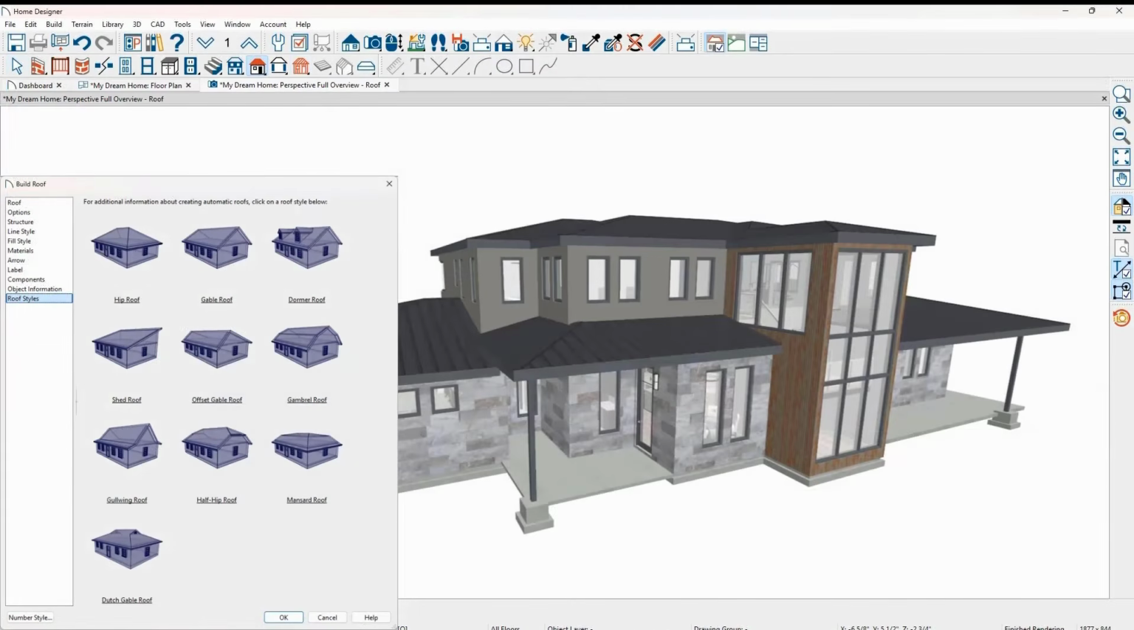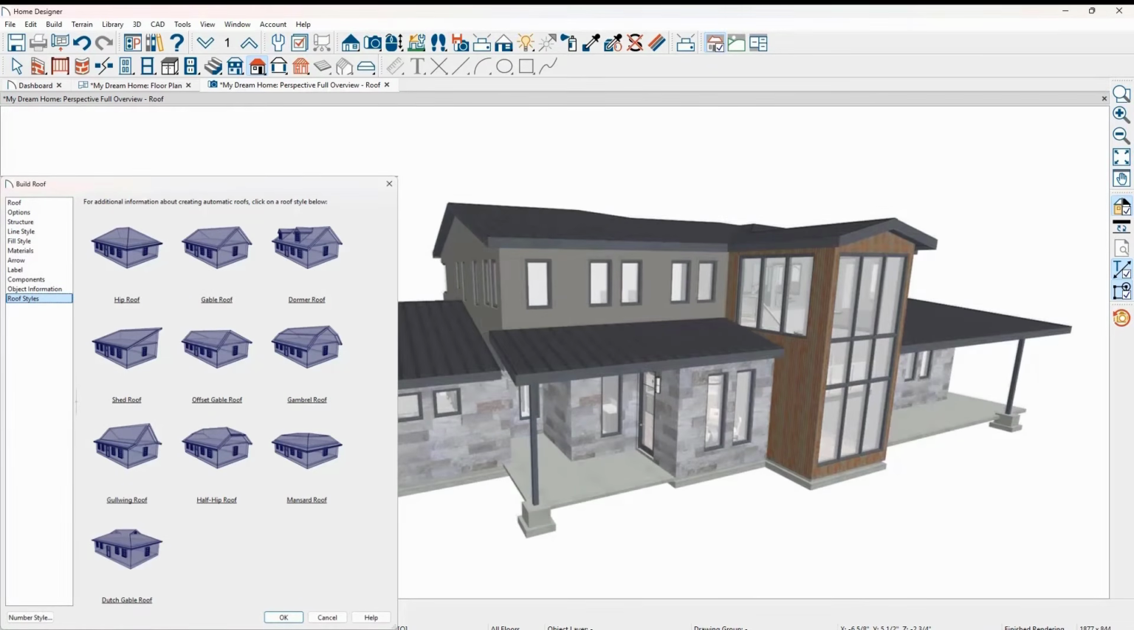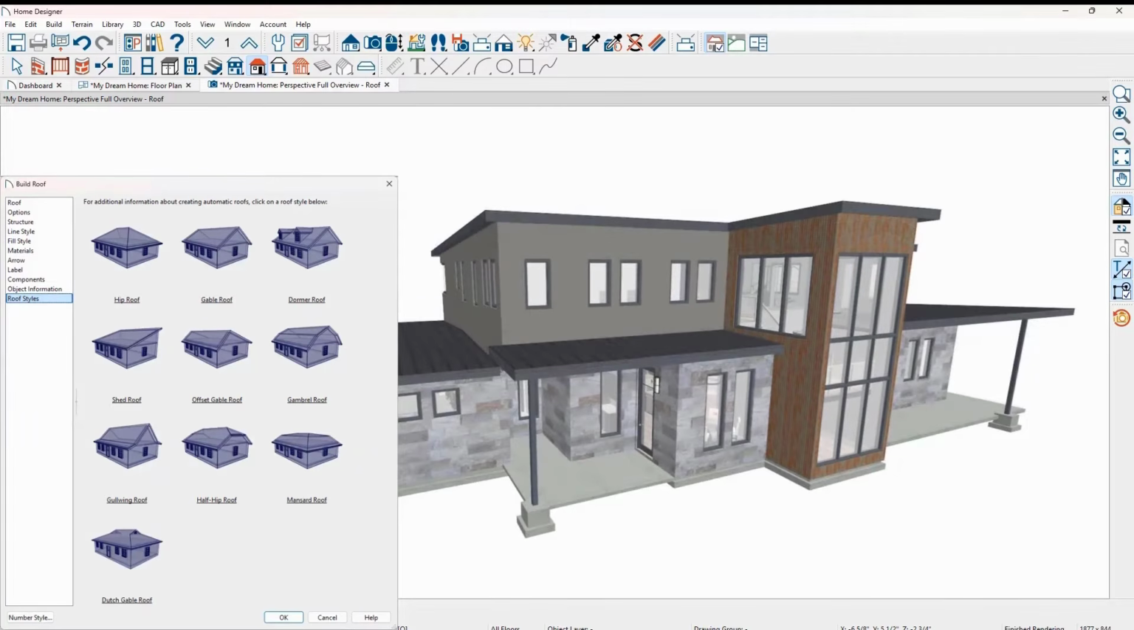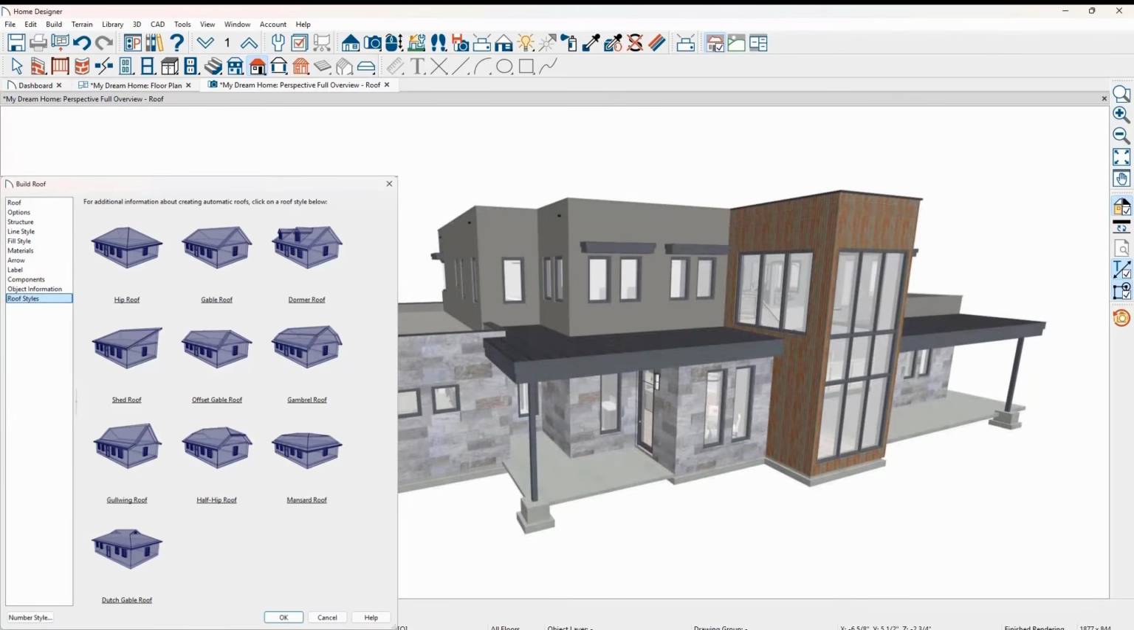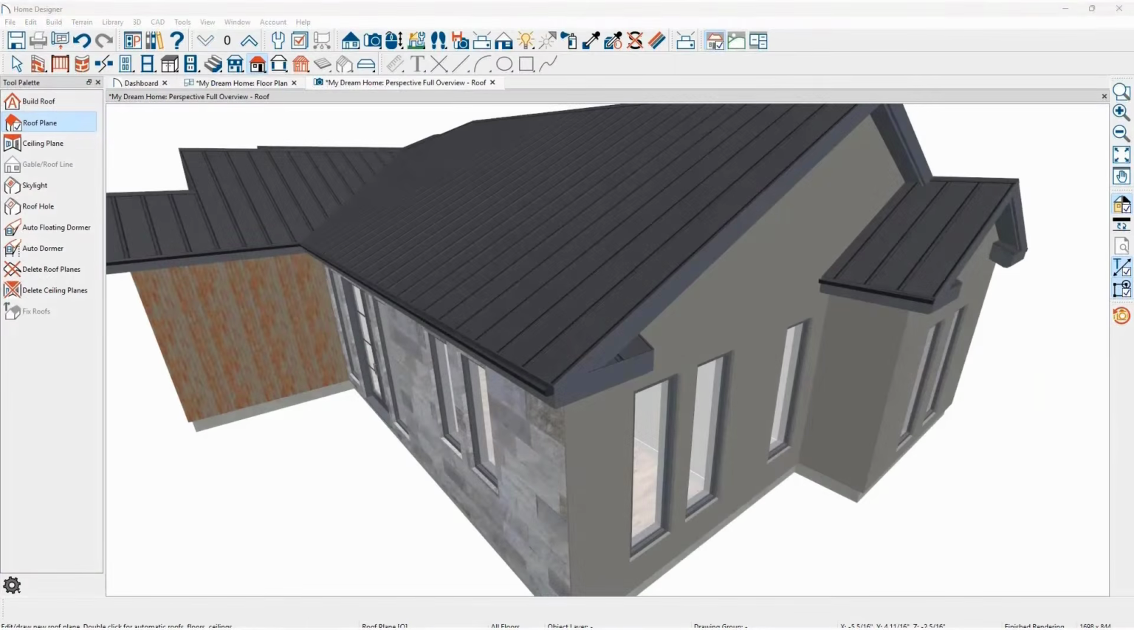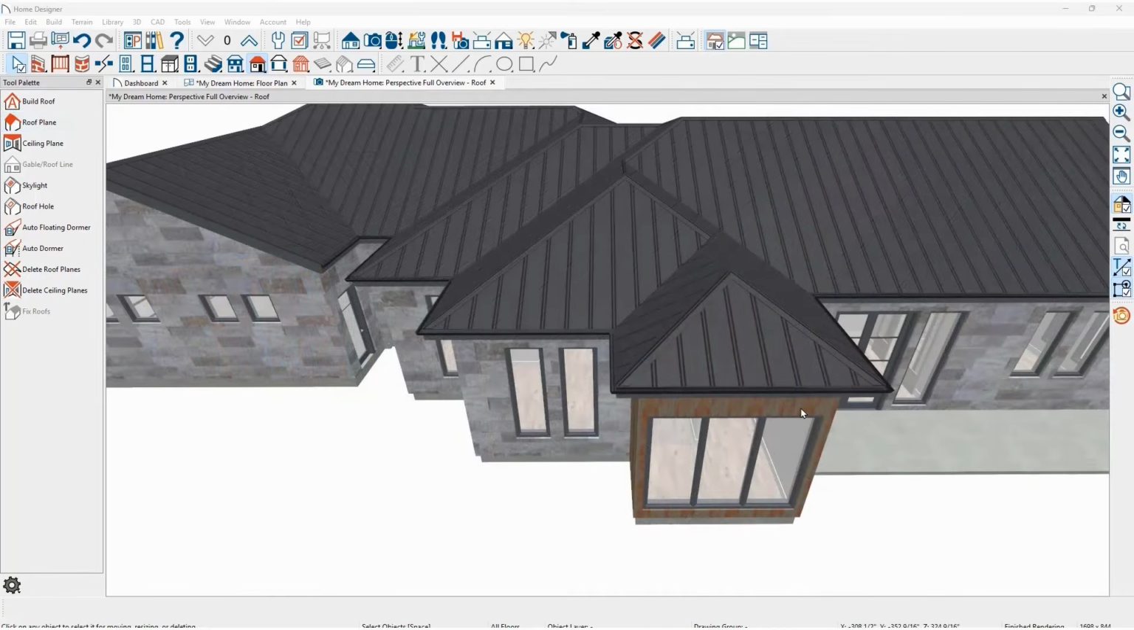Home Designer makes roofs an easy process. There are a variety of roof styles that can be created, including hip, gable, shed, and others. You will find built-in tutorials to help you build each style of roof. The program automatically adds roof features like fascias, gutters, and roof returns, all of which can be customized.